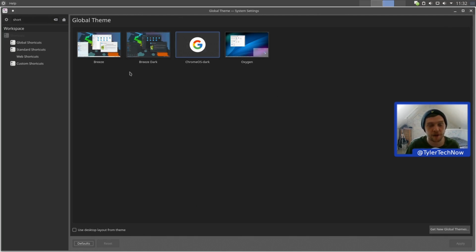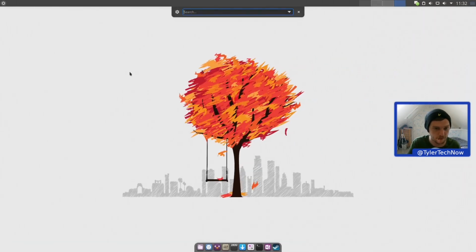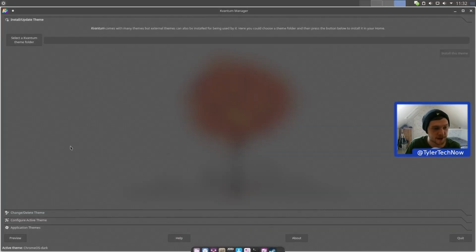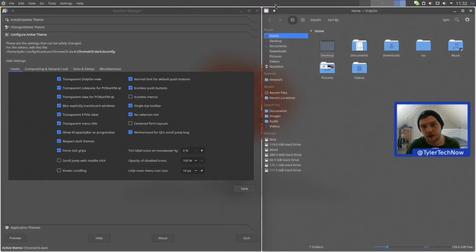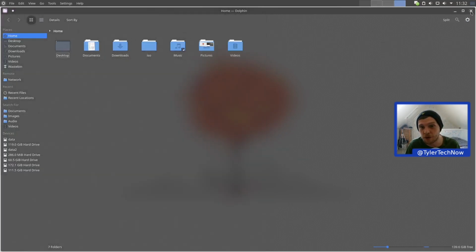And then what we've also got is Kvantum running with the same Kvantum theme. So we've got the Chrome OS Kvantum theme. So if we go into configure active theme, as you can see we've got the transparent Dolphin and everything like that. So Dolphin just looks a bit more pretty, like so. And that is basically the whole setup of how I look and use the desktop.